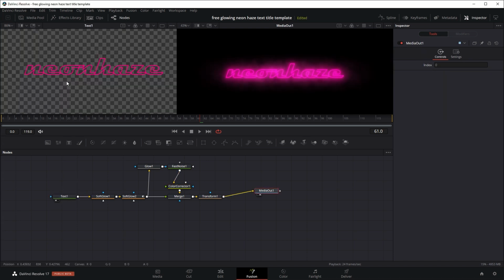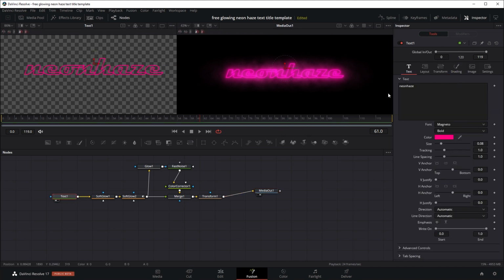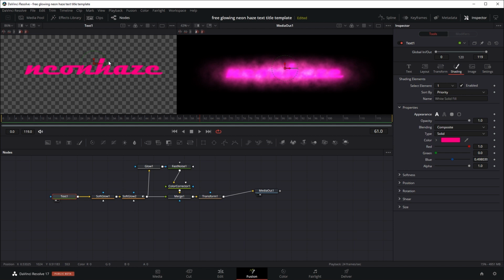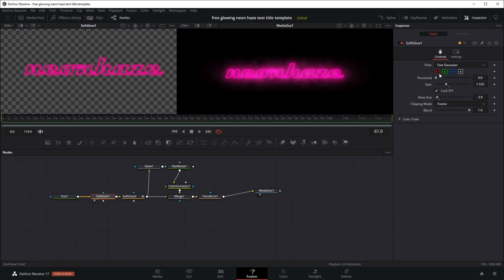The first node I created was just a text node, so not much explanation needed here. You can just go in, select, type whatever you want, use the font that you want, and select its color. And for the shading, I just made it so it's only the text outline. So instead of a solid sign, I just changed it to the text outline. But of course, you can have it as a solid as well if you want. From there, I plugged it into a soft glow, just to give it a little bit of a glow. And of course, the settings here, you can choose however you want.